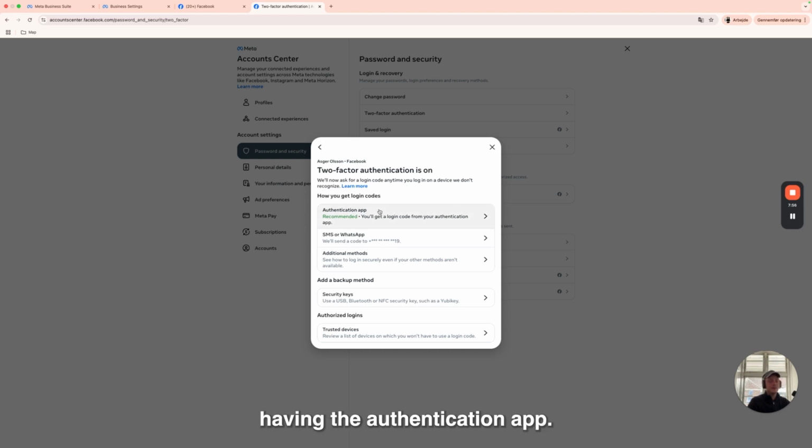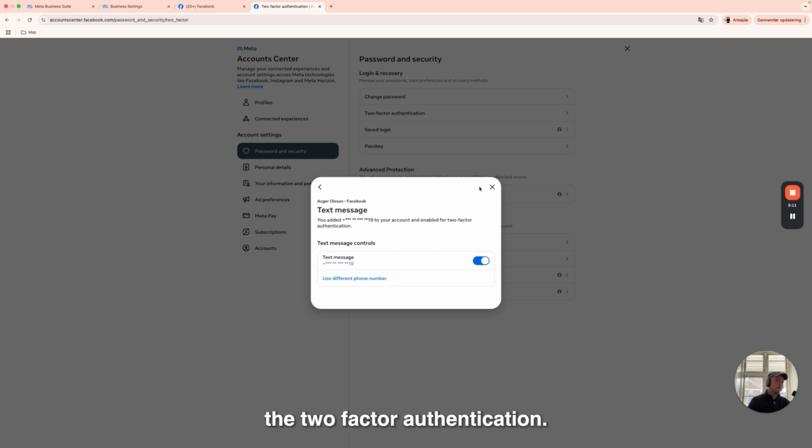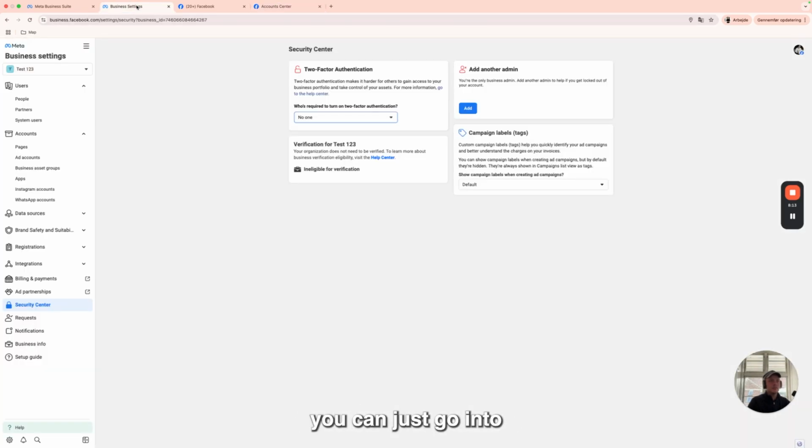I always recommend having the authentication app. You can always just set it up as an SMS in the beginning. If it's easier, just choose SMS, but preferably it would be the authentication app. So what you do is just go through these steps, set up an app or connect your phone number, set up the two-factor authentication, and when that is done, you can just go into your business manager, click this on, and then you will have access.